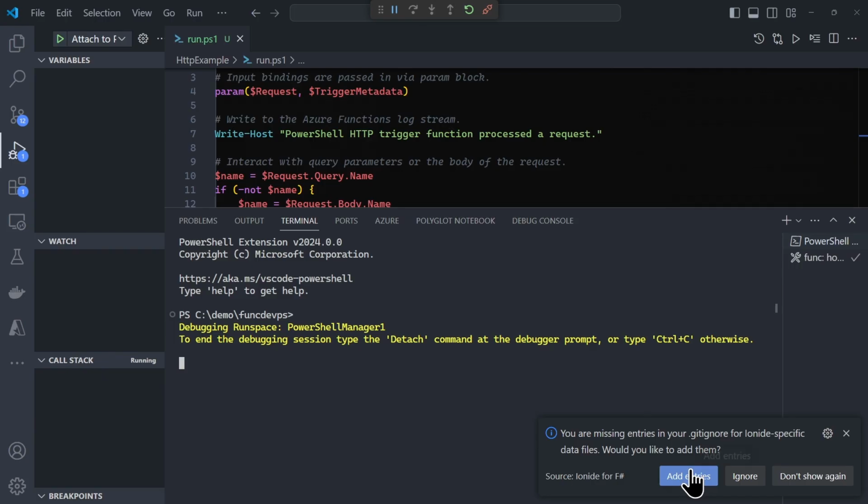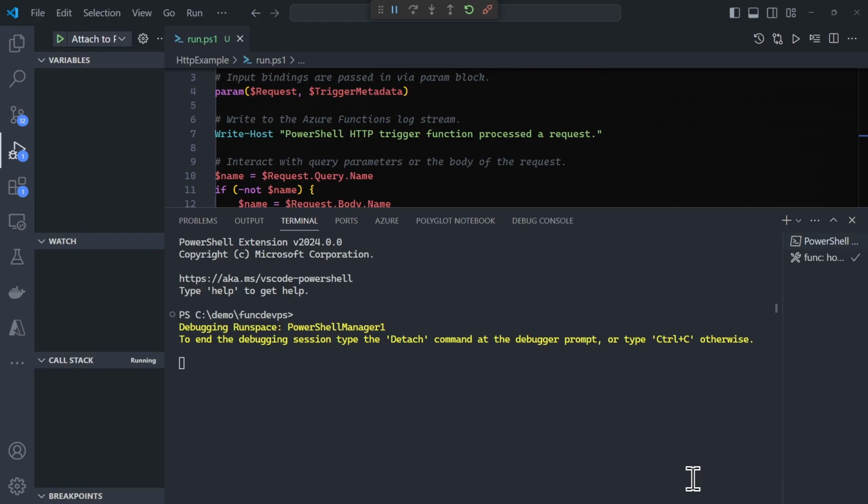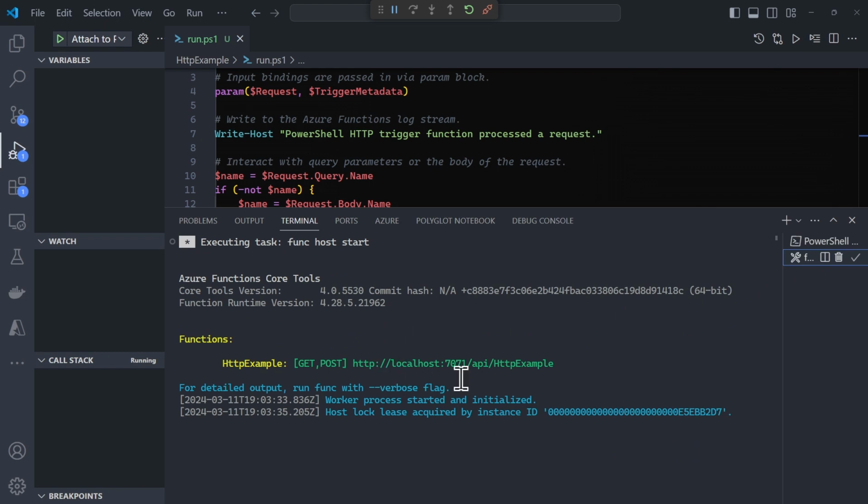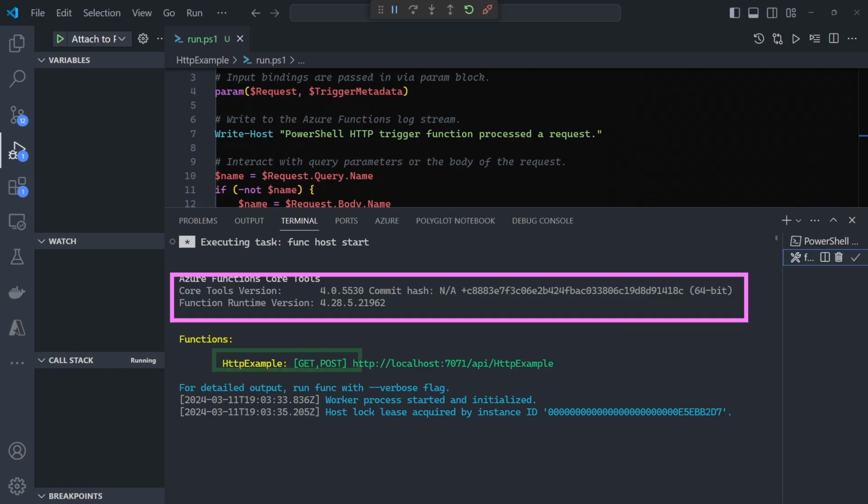And right now it's popping up a few things. It's getting the debugger ready. I can tell it here, yeah, sure, there are some files that are important to add to git ignore. Yeah, that's always helpful if I ever use F#. And then if I go back here, because I just had another terminal open for some reason, this is the important part. You can tell here, this is the version of the Core Tools. And this is super important here. It found our function by the name HTTP example. And it knows that this is now supporting GET and POST, and it's listening under this specific URL.